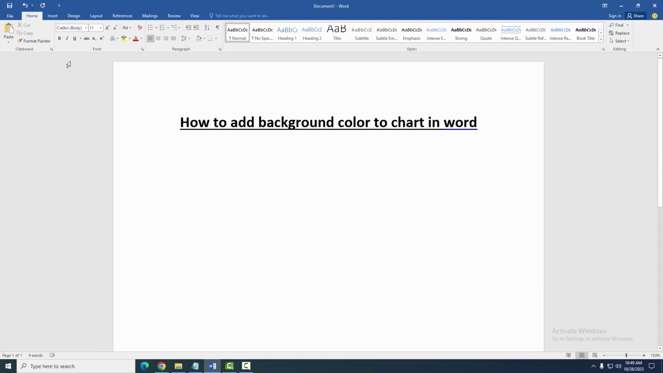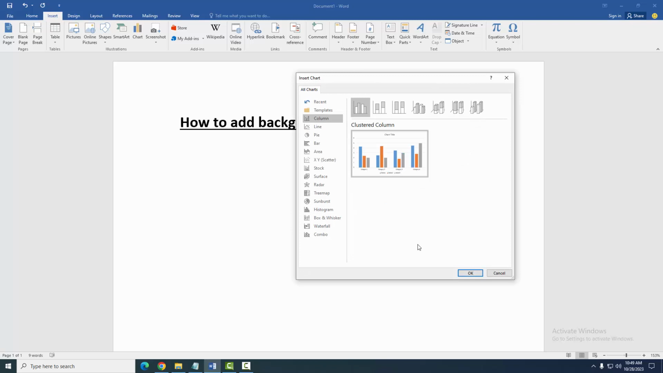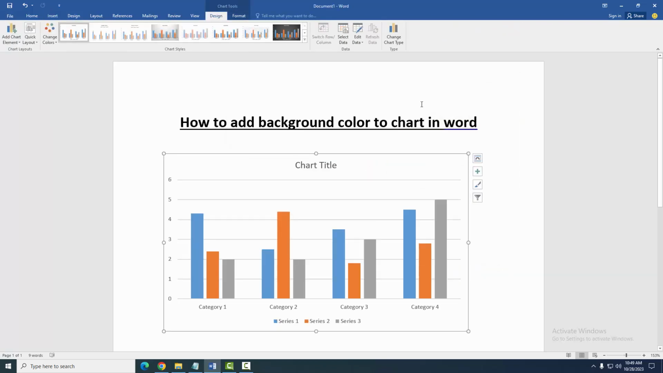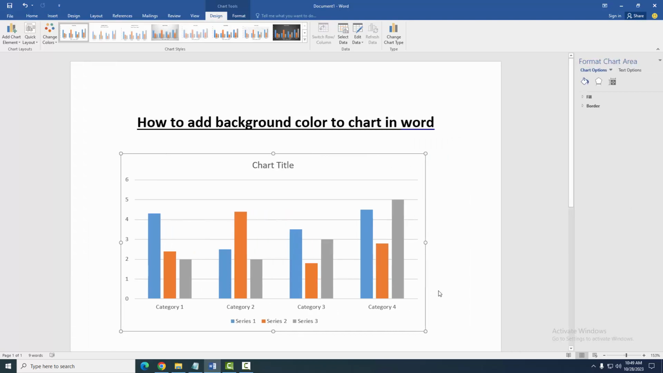Firstly, insert a chart. Go to the insert menu, then click chart option, then choose column chart and click OK. Then close the sheet and click the chart. Then click right button and select format chart area.